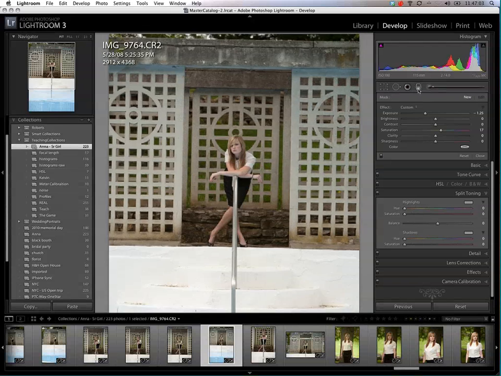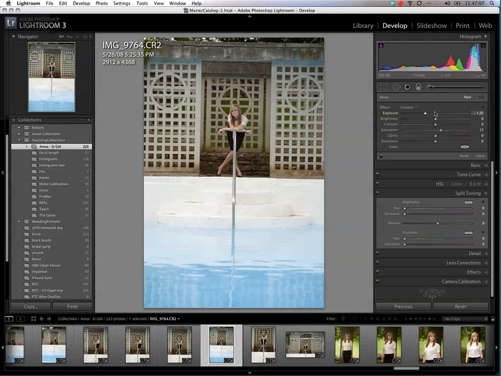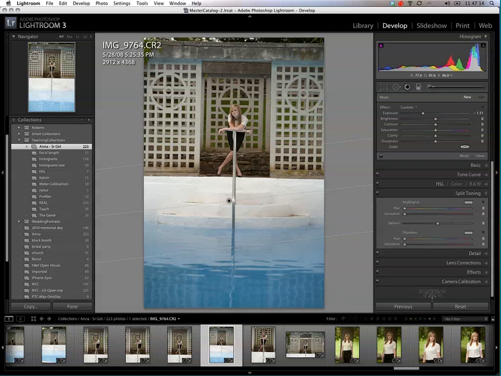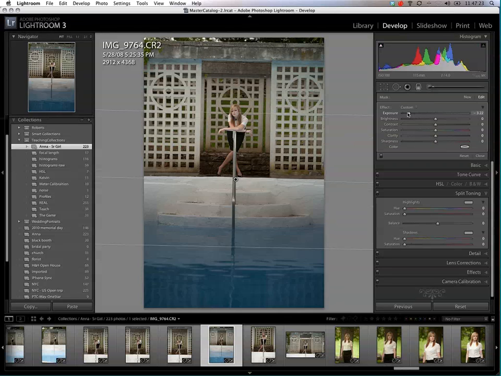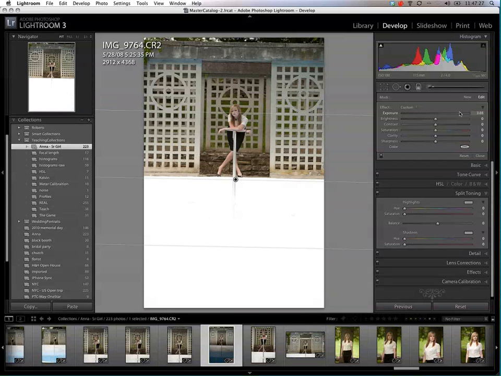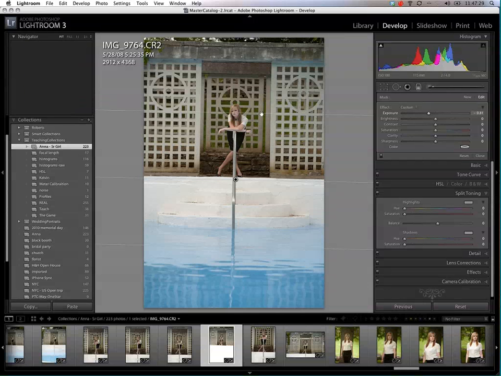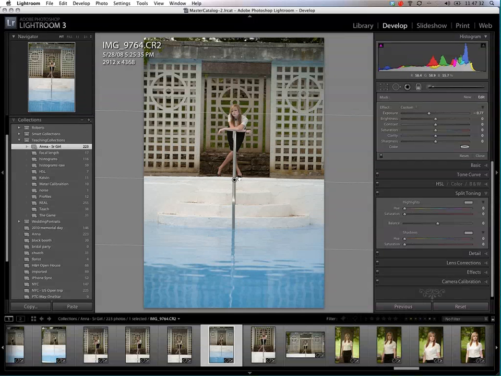Next one over is our gradient tool. And what this will do is allow us to use these preset values down here. So let's start and say I want to lower my exposure. And so I can click and drag a gradient across the image, like a graduated filter. So you can see down here at the bottom, as I use the exposure, it darkens that up. If I go to the right, it lightens it up.